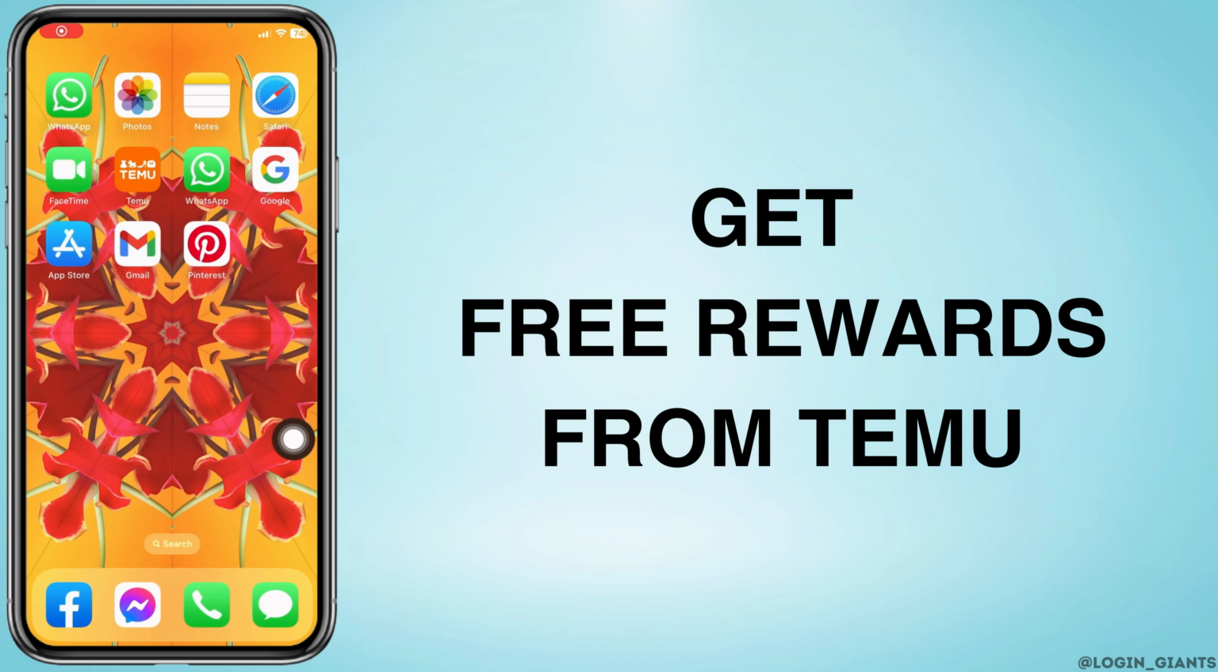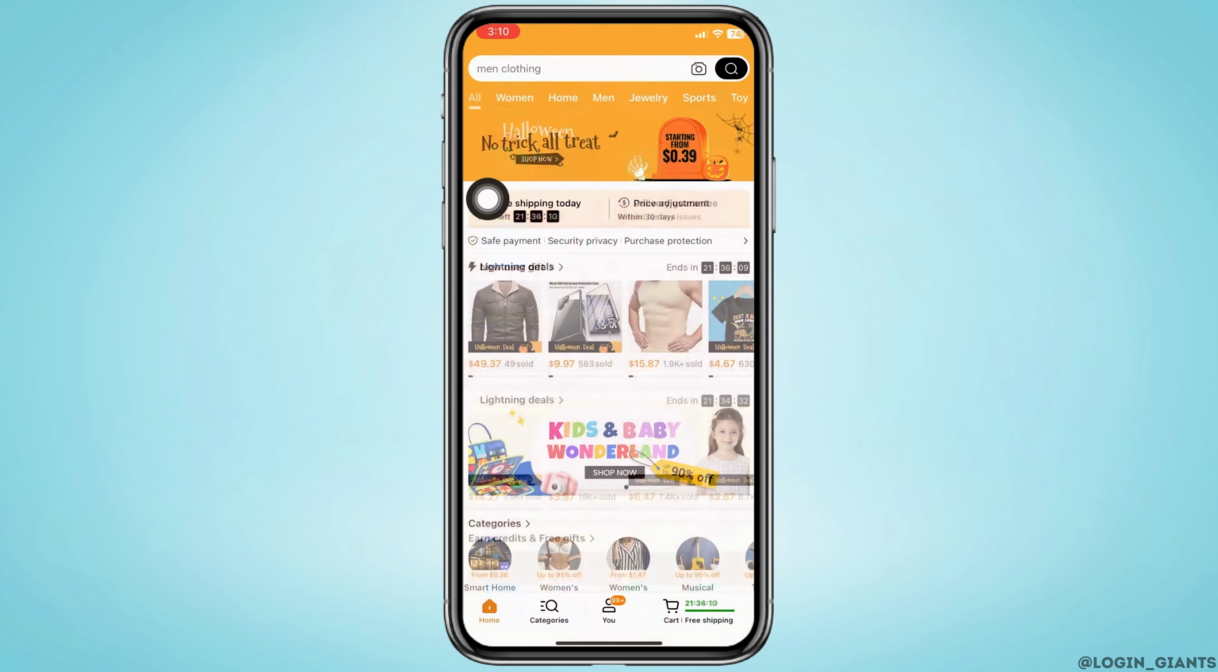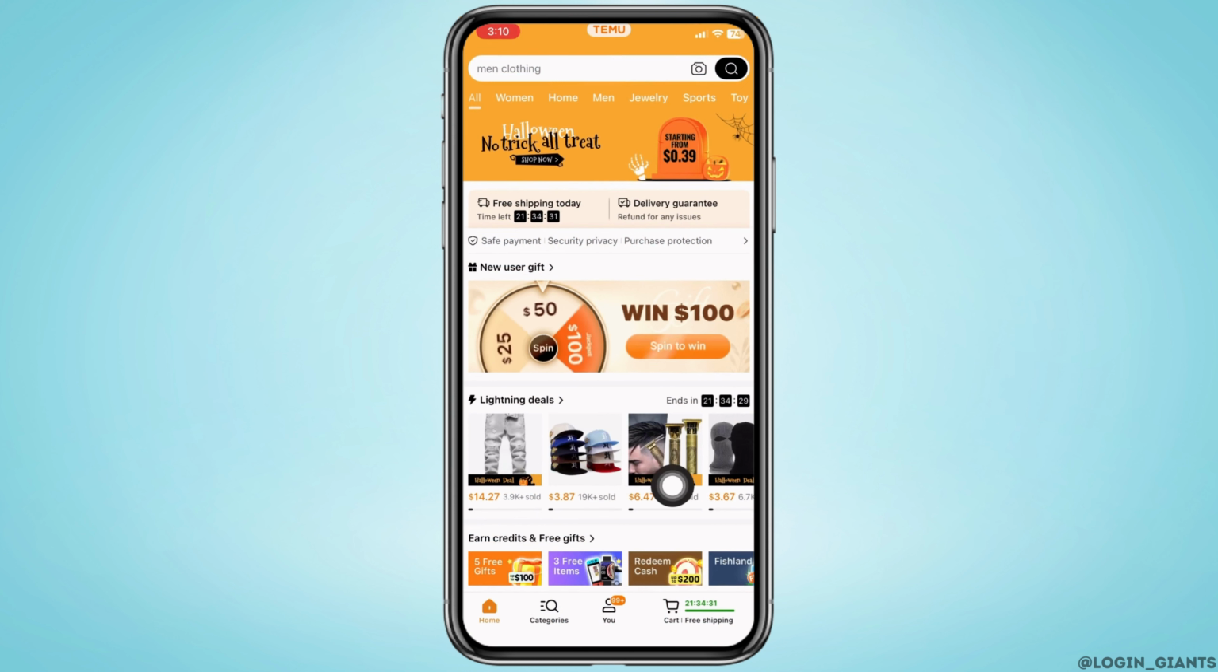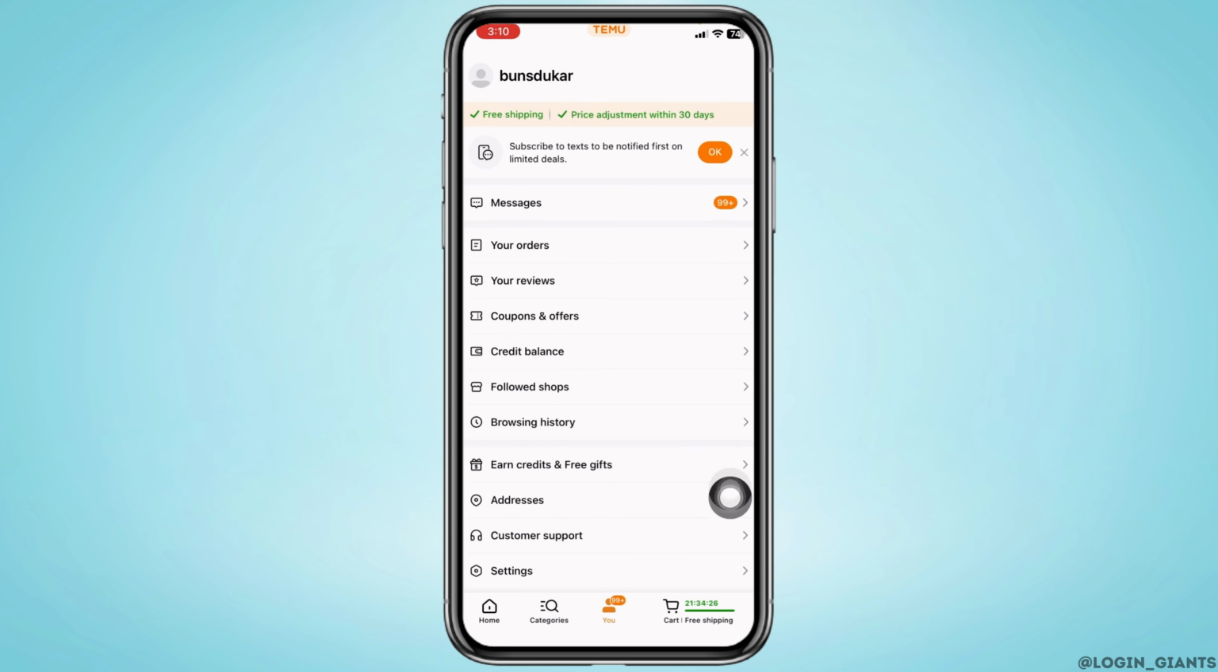How to get free rewards from Temu. Let's get started. Open your Temu app. Make sure you have already logged into your account. Now at the bottom you will see the option of view. Tap on it. Now over here you're gonna find different options.